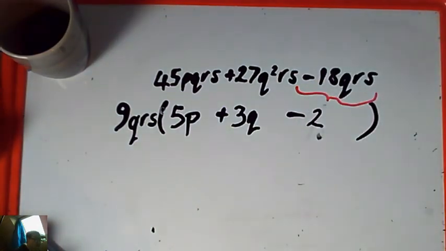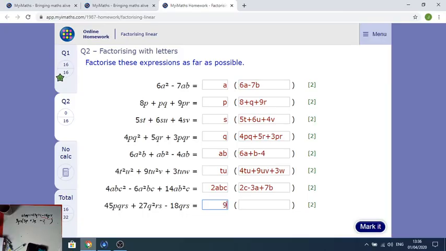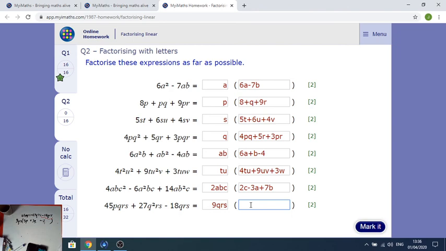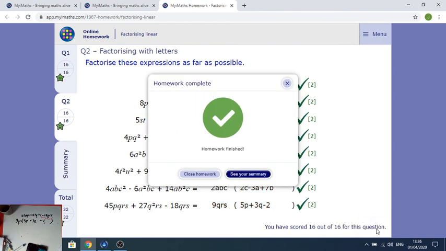So let's go onto the iMath screen and fill that last one in. Okay, so just typing that last one in, 9qrs outside the brackets, then inside the brackets, 5p plus 3q minus 2. So let's mark them, and hopefully 16 out of 16. Satisfaction.